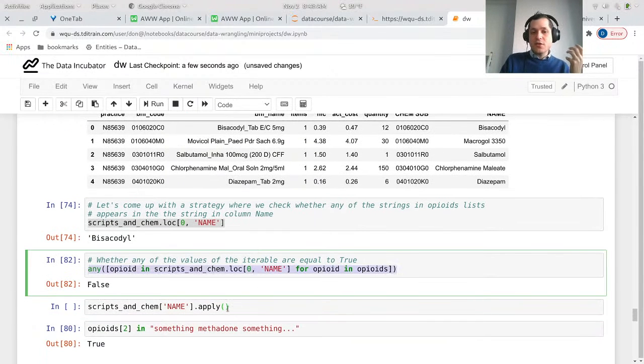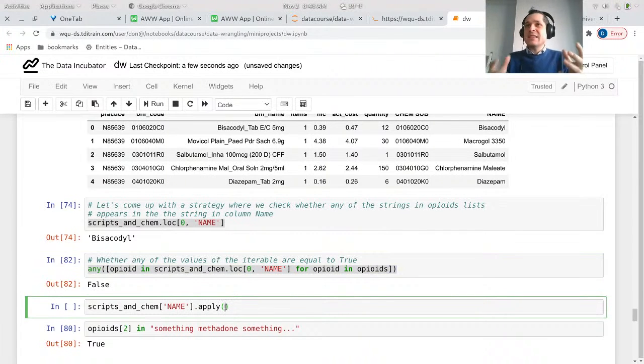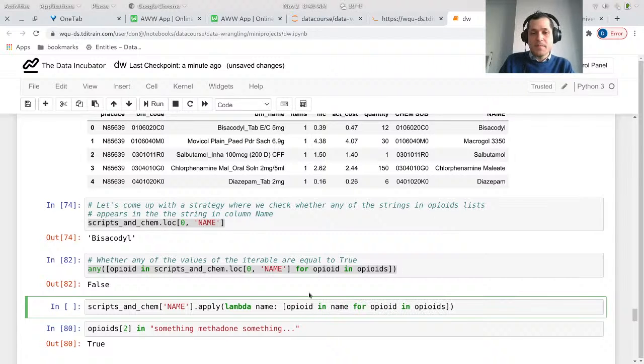Given this, let's encapsulate this into a function. Since I'm going to use this function perhaps just one time, it makes sense to use an anonymous function. So I say lambda x, and I'll say lambda name just to make my code more readable. And I can say for opioid in opioids, opioid in name, and I call any on that list.